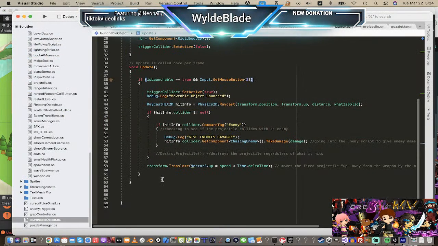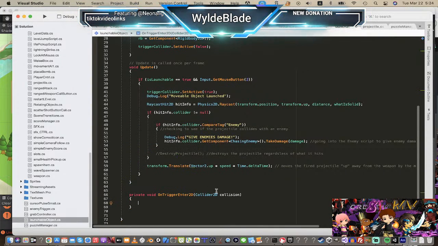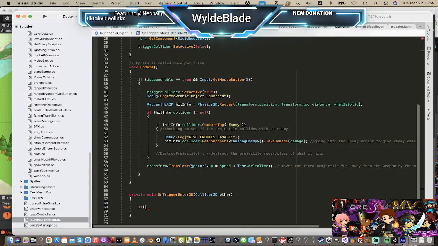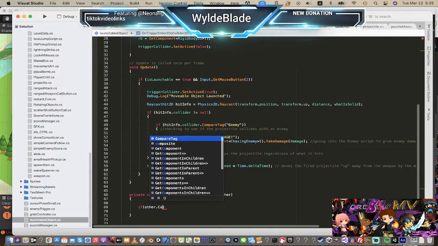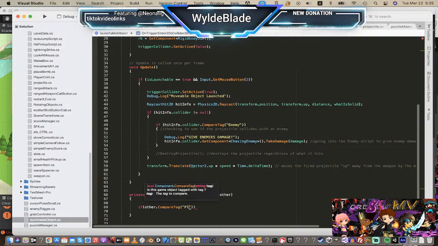Now what I can do in the code here is add that OnTriggerEnter2D. And I'll change this to other, because this doesn't have a Trigger2D on it at the moment. So other. And then I'll put if other dot CompareTag is player.